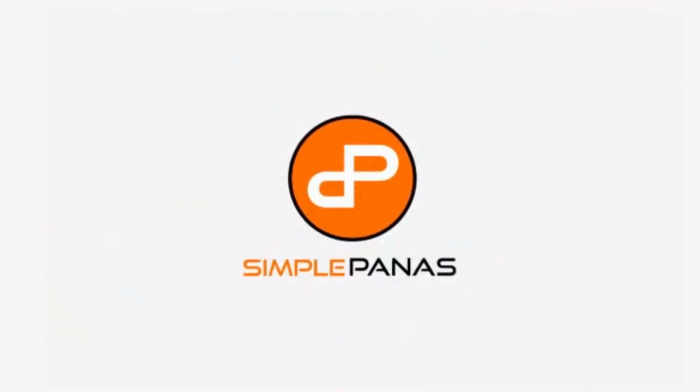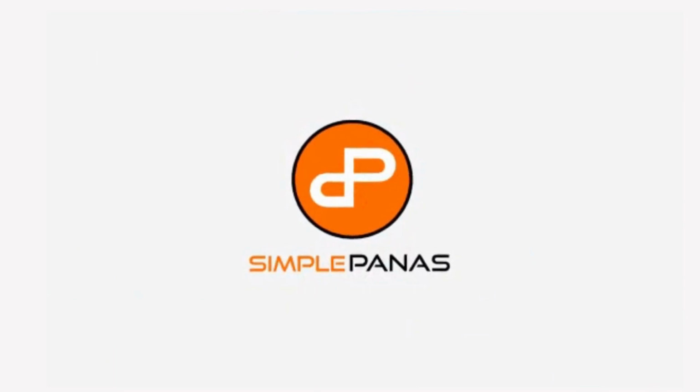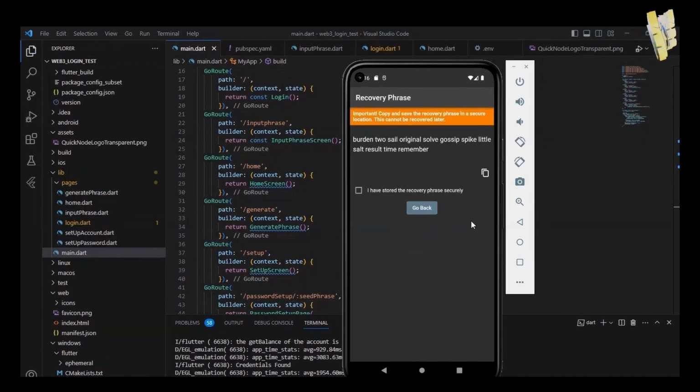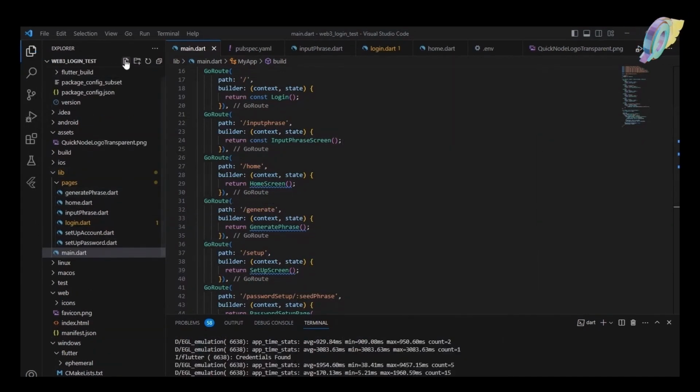Welcome to this new tutorial where we will be using our RPC from Quicknode and its NFT API to display in a Flutter application all the NFTs from our wallet. Today we will be using the Flutter Solana login repository that we created in our previous tutorial. If you haven't followed it yet, we'll leave you a link in the description.